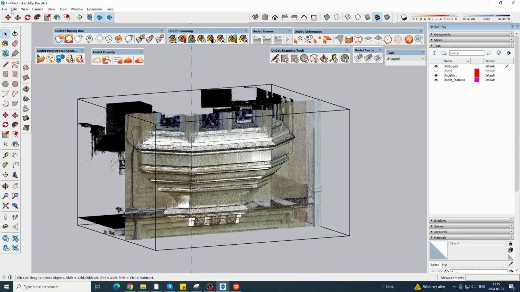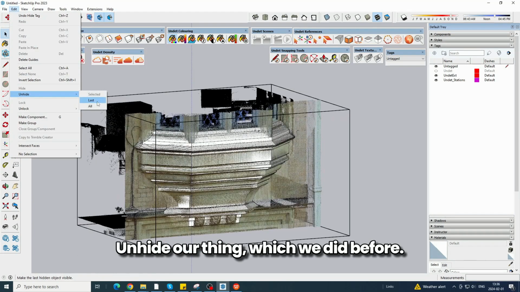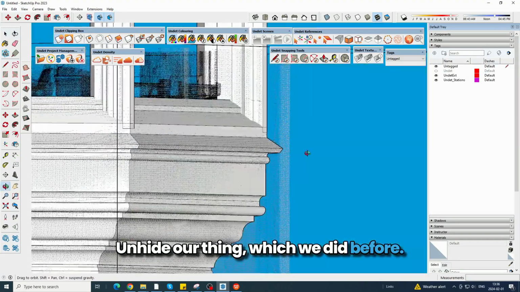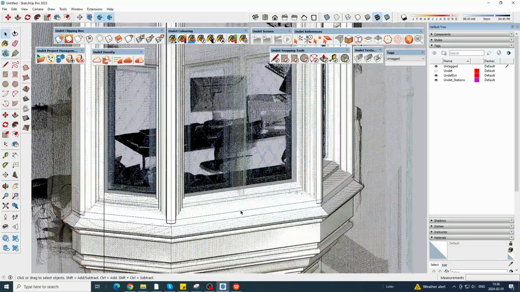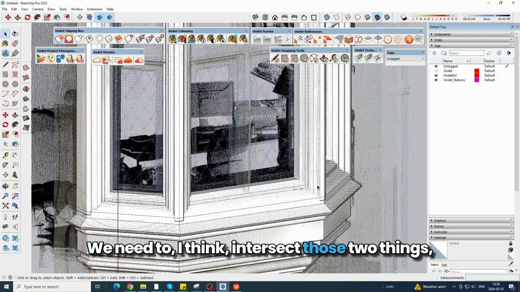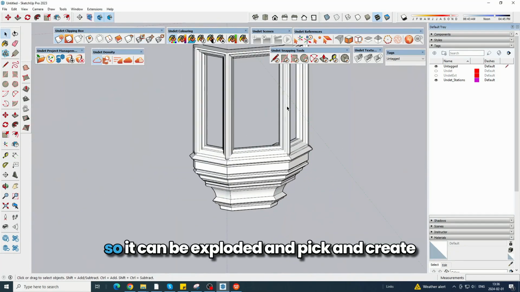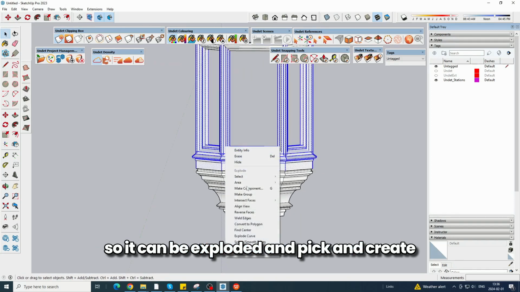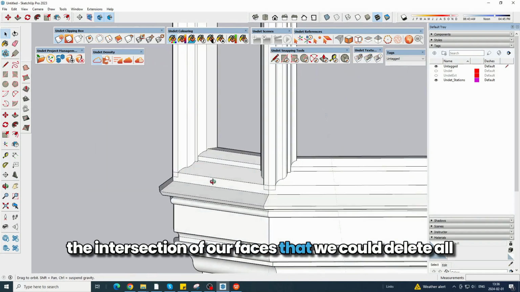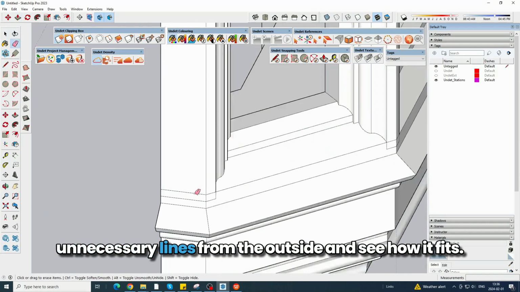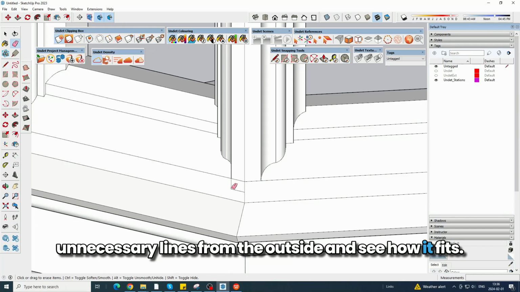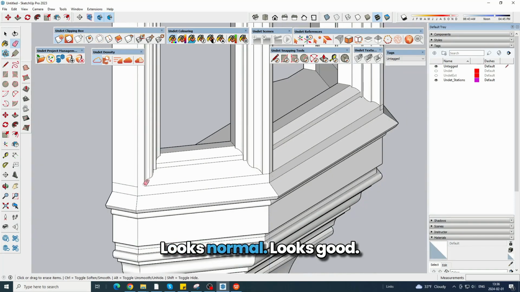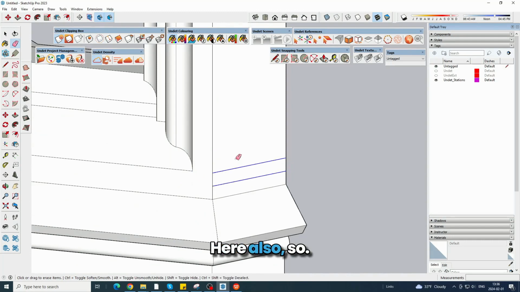Yep, it happened. Unhide our thing which we did before. And yes, it looks nice, almost done. The thing is, we need to, I think, intersect those two things so it can be exploded, and let's pick and create an intersection of our faces so that we could delete all unnecessary lines from outside and see how it fits. It looks normal, looks good here also.